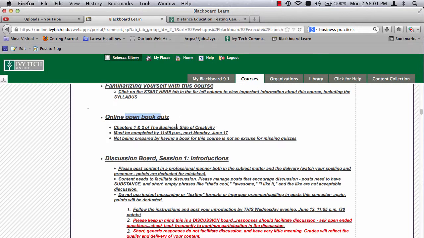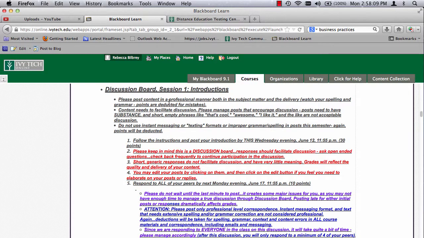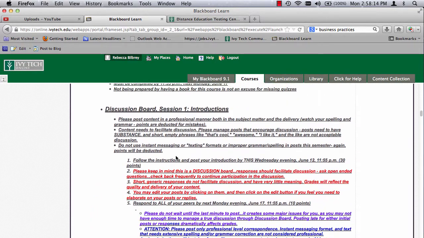It mentions what chapters, when it's due. It also mentions that not having a book is not an excuse for not having quizzes done. Discussion board, session 1 introductions. This is really important. Now, this is not the full instructions. These are not the full instructions for this.